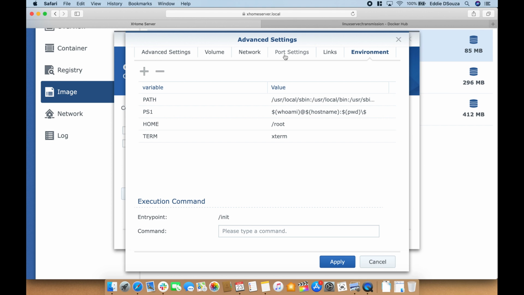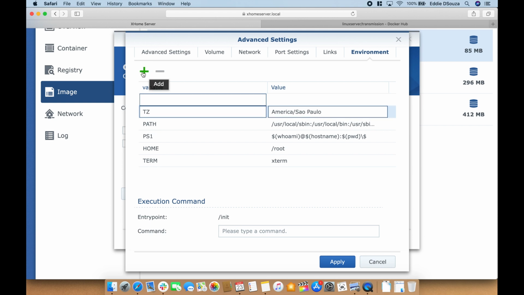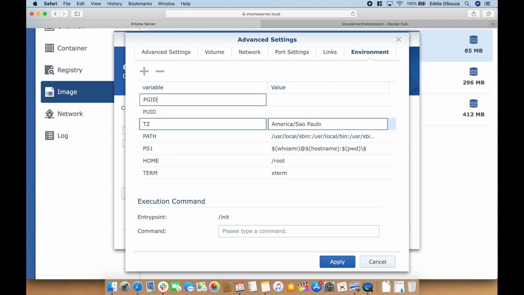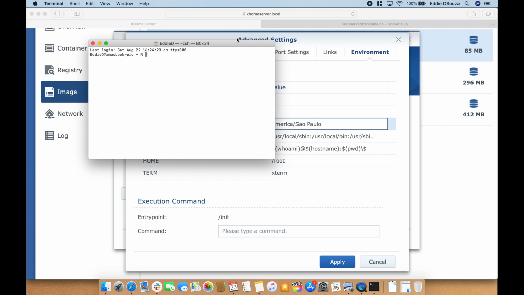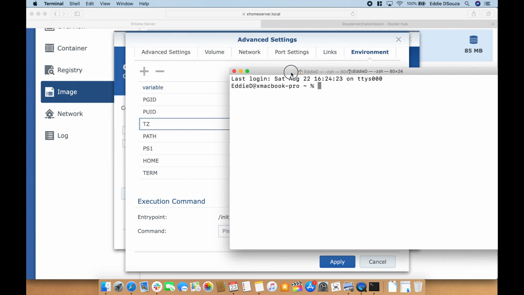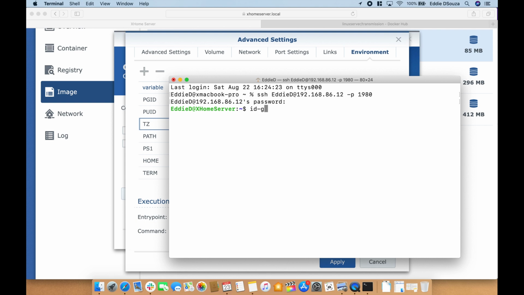Let's first add in the time zone. The next ones we're going to add in are the user ID and the group ID. To get the user ID and the group ID is very simple. Let's go into Terminal for Mac, PuTTY for Windows, and SSH into the NAS. All you've got to do is type in id -g for the group ID, and your user ID is id -u. So those are the two pieces of information that we copy and paste for PGID and PUID.